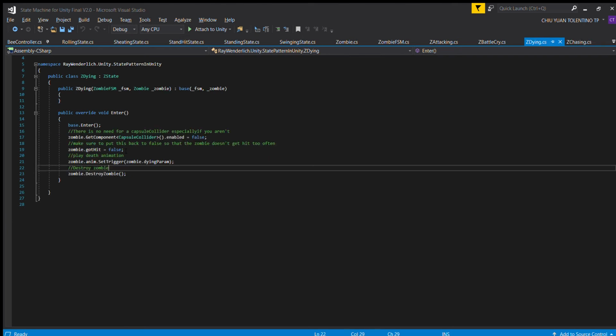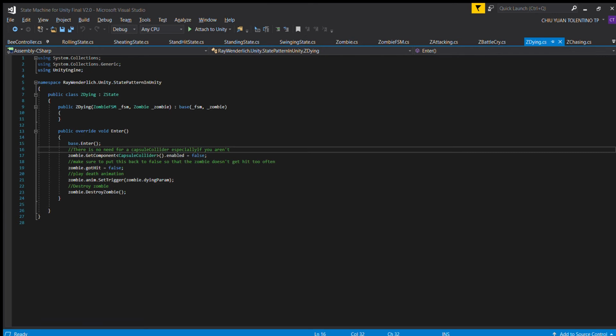Next would be the dying state. So the dying state, you can actually enter it from any state, but I'll explain that later on. So basically, disable the capsule collider of the zombie. Since the zombie is already dead, set the got hit to false. Play the animation of dying and just destroy the zombie after a few seconds.